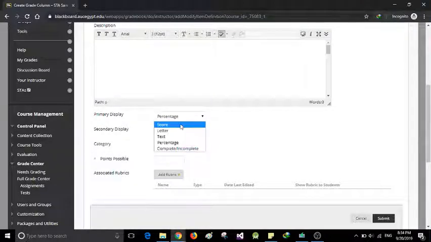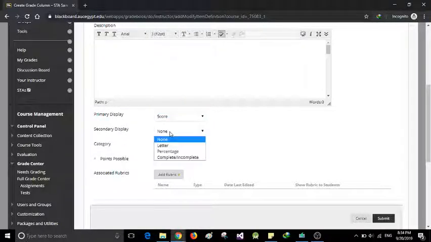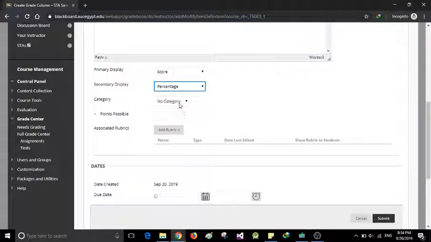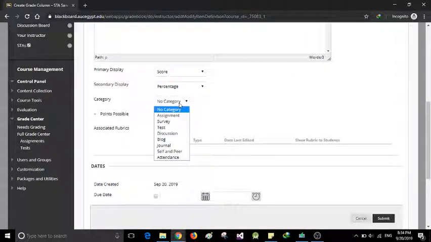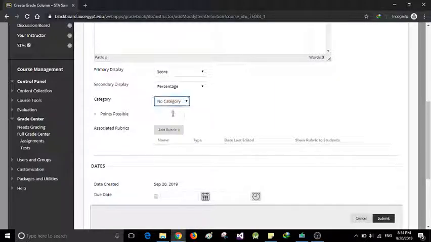So typically this will stay as score, and the secondary display is calculated by Blackboard, and it will appear in a slightly different font, smaller than the primary display, and beneath it in the My Grades section for the students. So let's say we keep it here as percentage. The category is the category of this column, this is for organization purposes later. And then here we input the points possible.